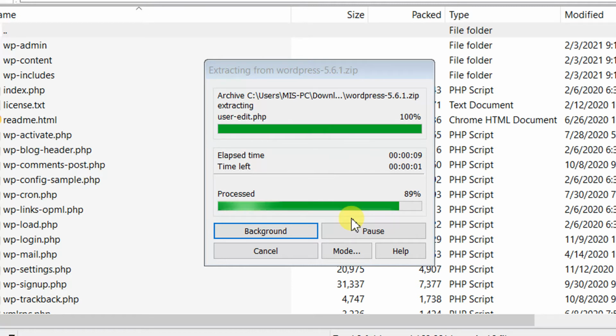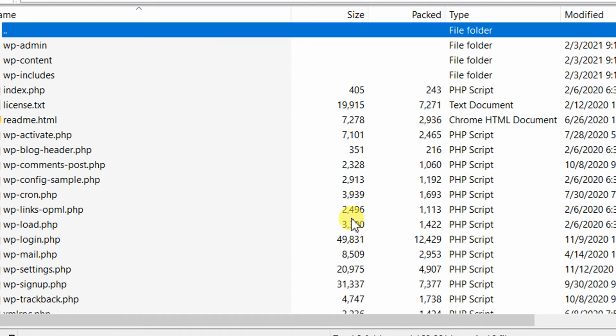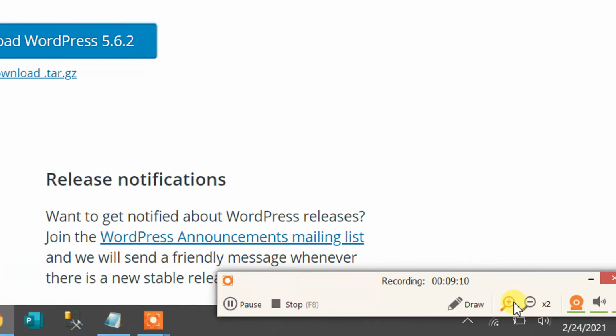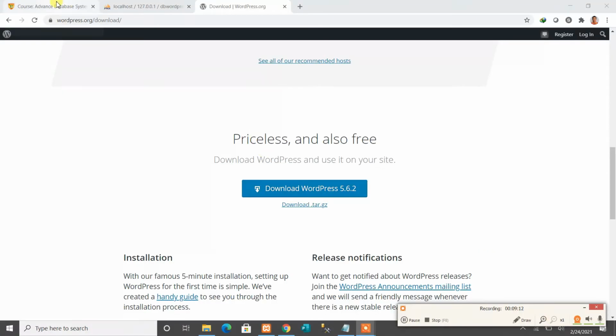Okay, so we'll just wait for this process to finish. Okay, so I think it's done. Okay, so next thing that we're going to do is we are going to access now. I-access natin yung localhost natin and then yung pangalan ng folder na create natin doon sa htdocs as the root directory of our XAMPP.